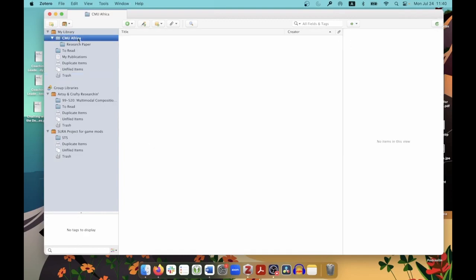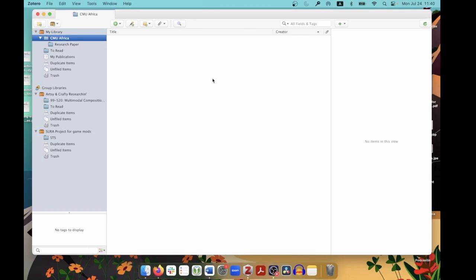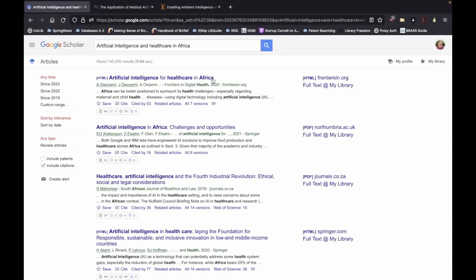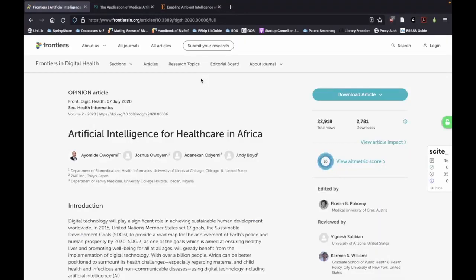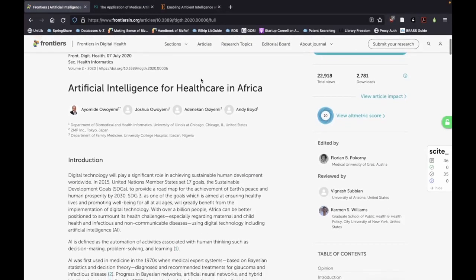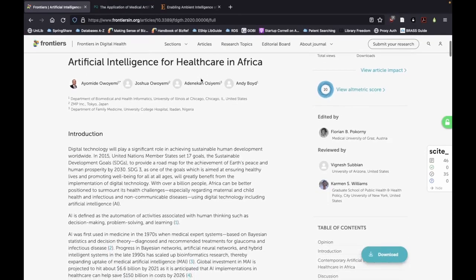Let's try adding something to our library. When you're doing research or using databases, you're probably keeping track of the materials you find, especially if you're going to use it in your paper and you need to create citations. Here in my web browser, I have 3 articles that I've accessed and I find helpful for my imaginary research paper. I'm going to need to cite them later, and I want to add them to my Zotero library.